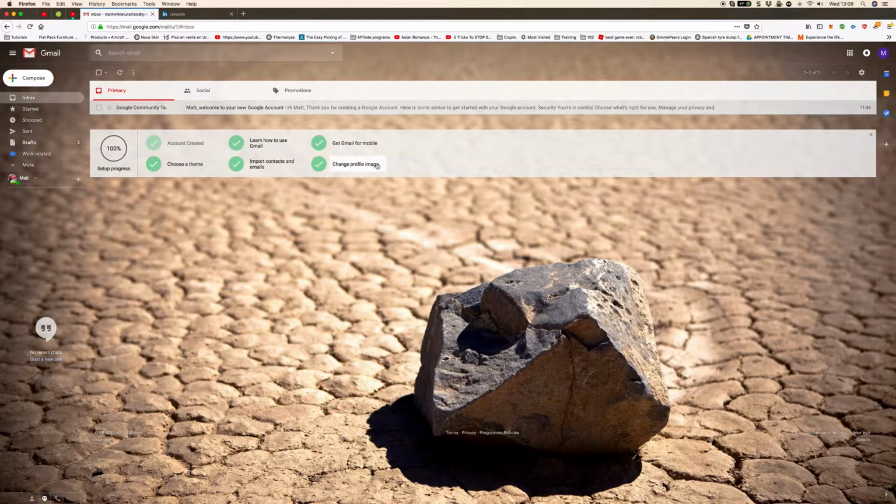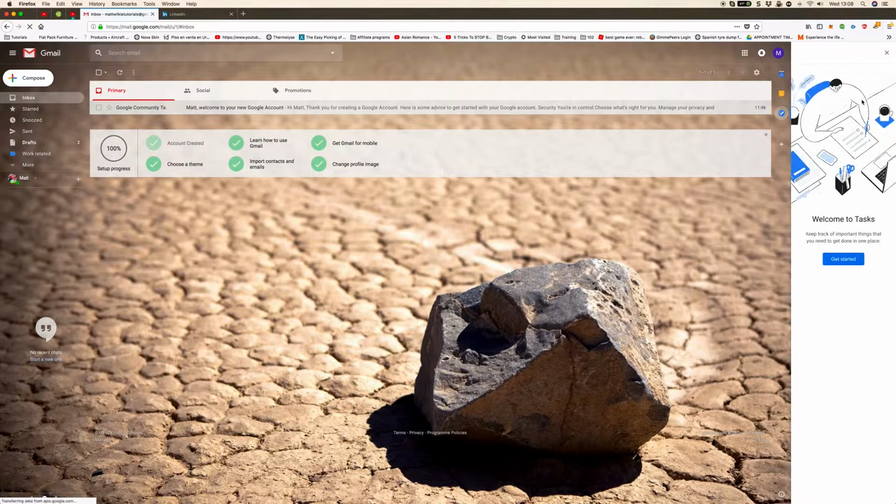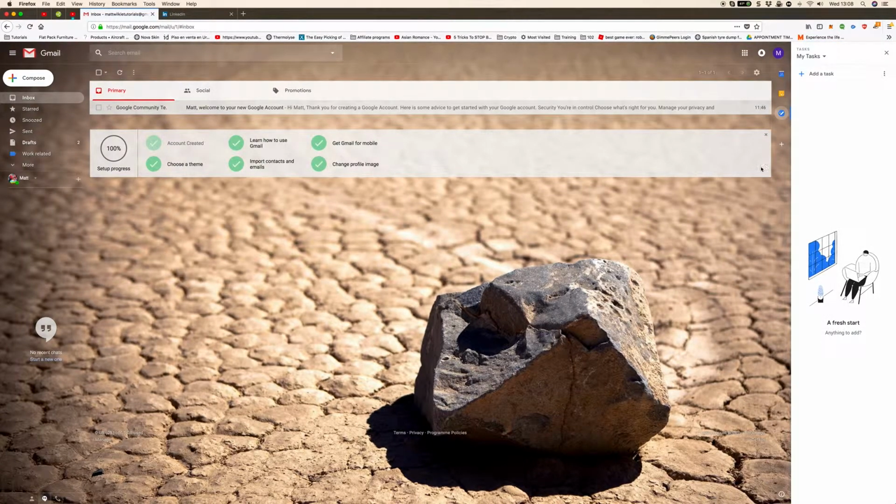Connect it to your phone, change your profile image, import contacts, learn how to use your Gmail account created, choose a theme. This tasks over here, which is also now loading for the first time, you can actually set tasks on the side of your mailbox, which is very, very useful.